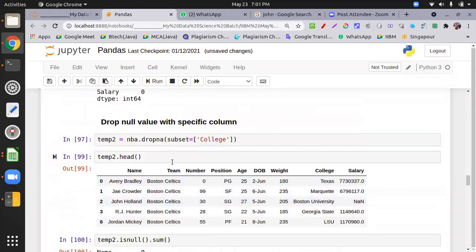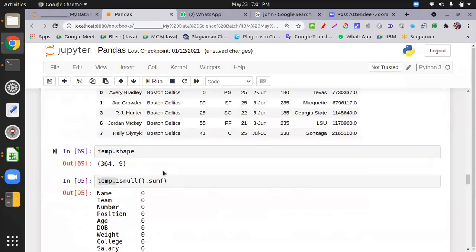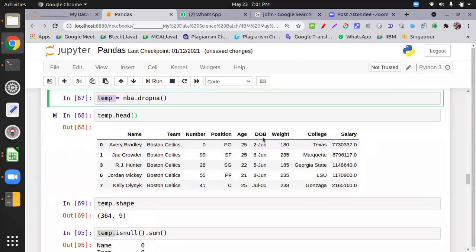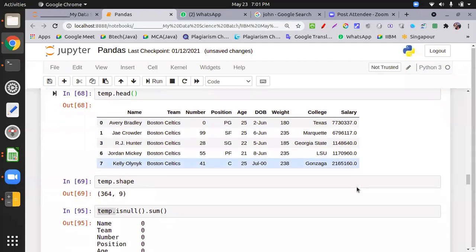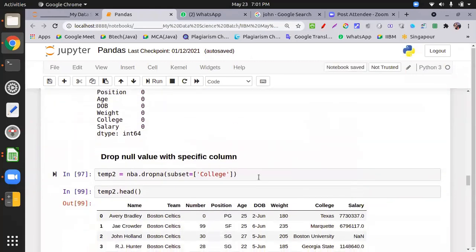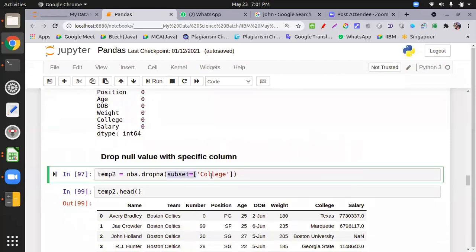Okay, very good. This is a way you remove any null value anywhere in the data set. But what if you want to remove a value from a particular column? So I will use a subset.